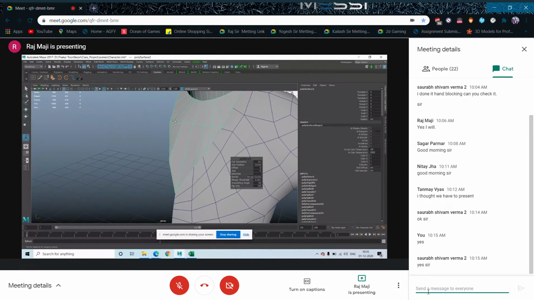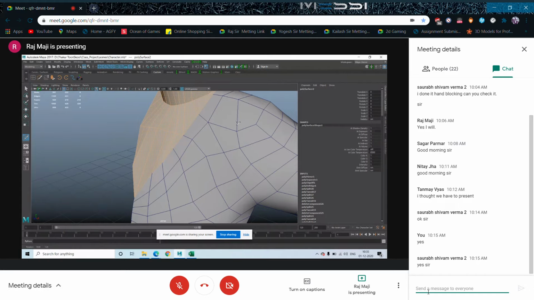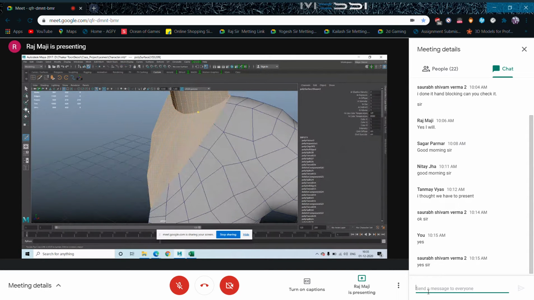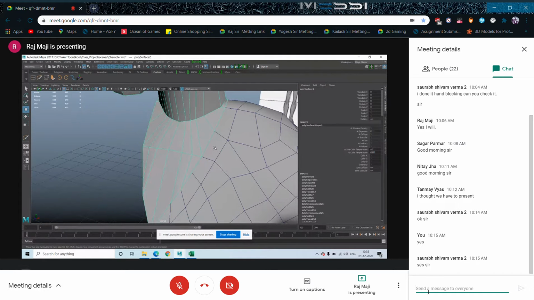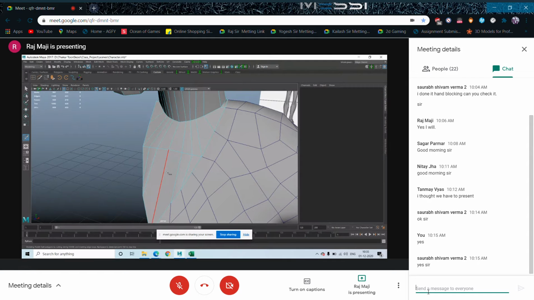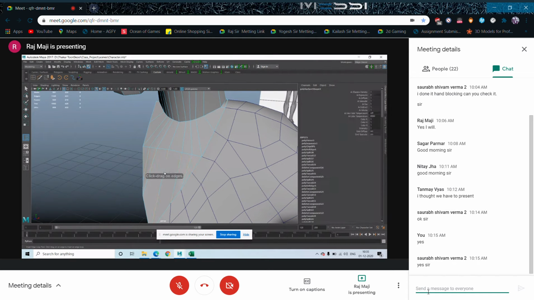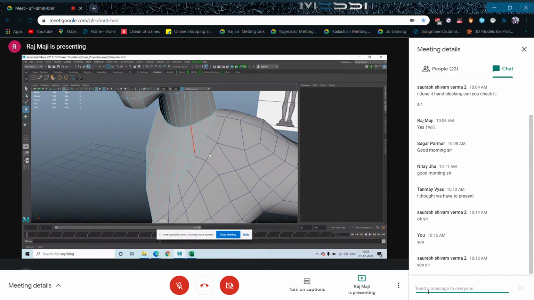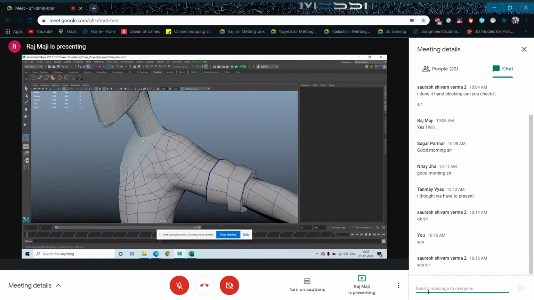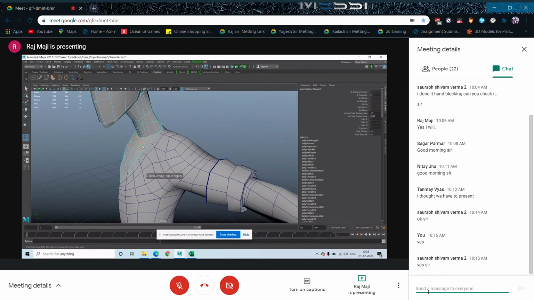Now over here, you can see this is a triangle, right? So what I'm going to do, okay, I could have done it before only. It's not a problem. Okay, that's not a triangle, that's a quad. But still, yes, we still need one loop in this area, and even another loop in this area.